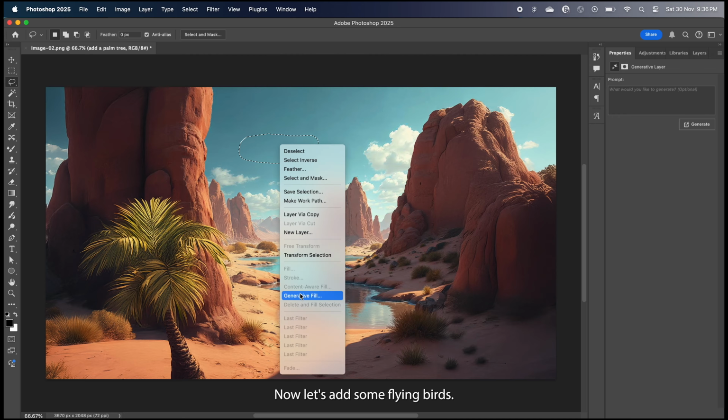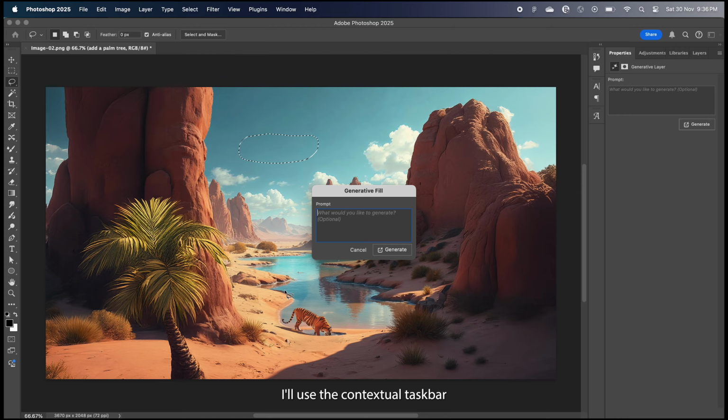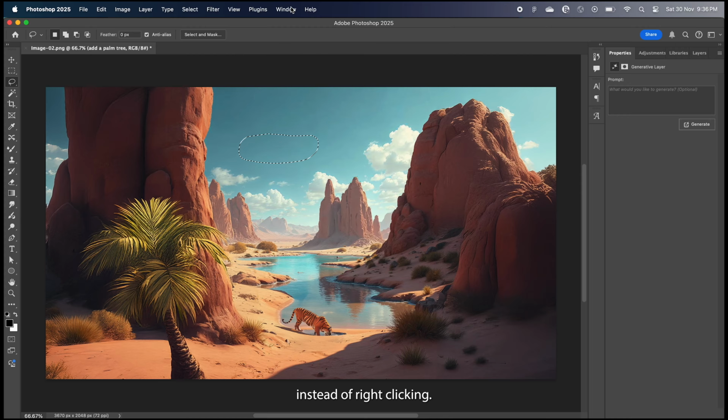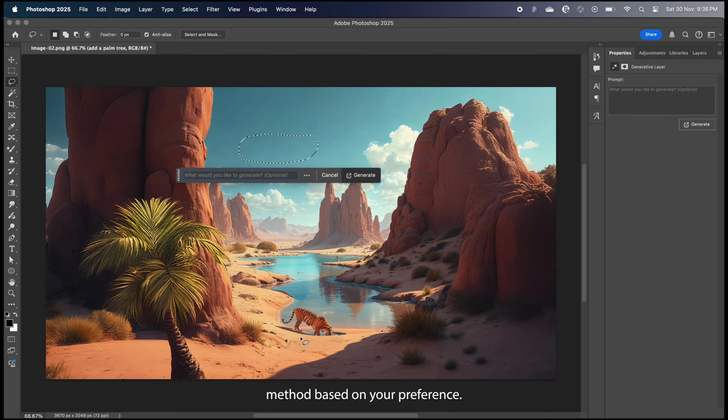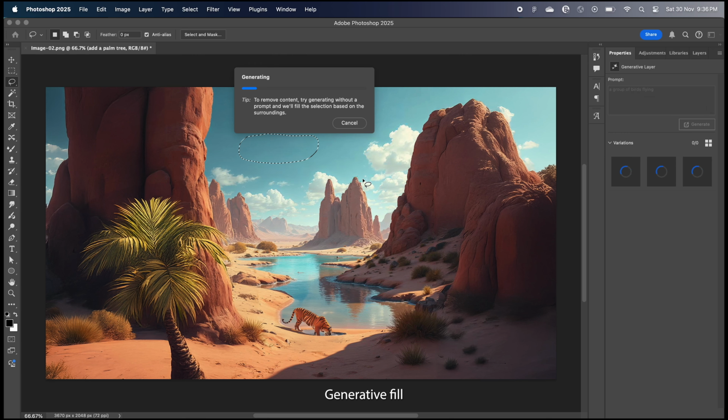Now, let's add some flying birds. This time, I'll use the contextual task bar instead of right-clicking. You can choose either method based on your preference. With each prompt, the AI enhances the image seamlessly. Generative Fill is not only great for creative experimentation, but also a massive time saver for real-world editing projects.